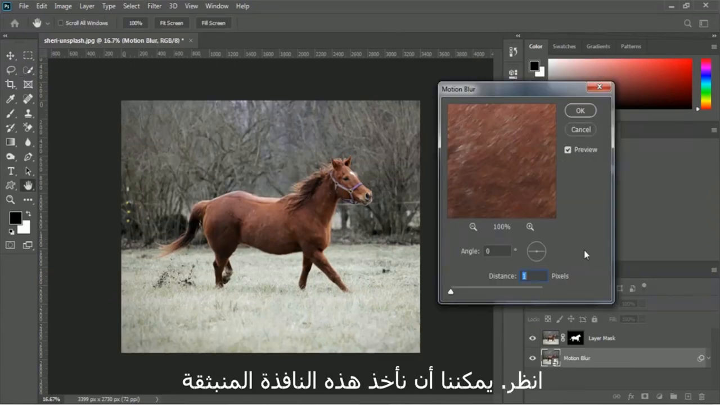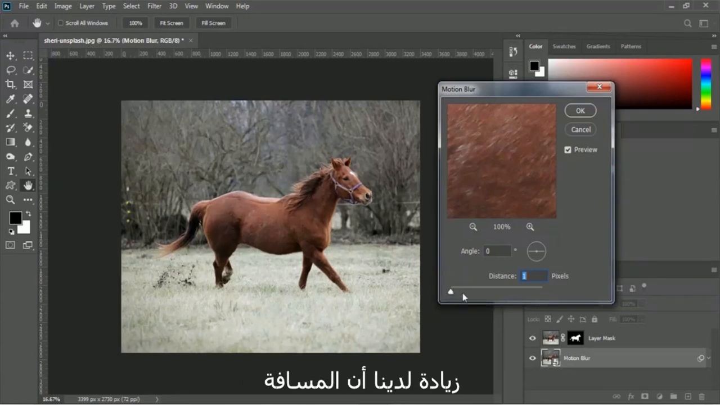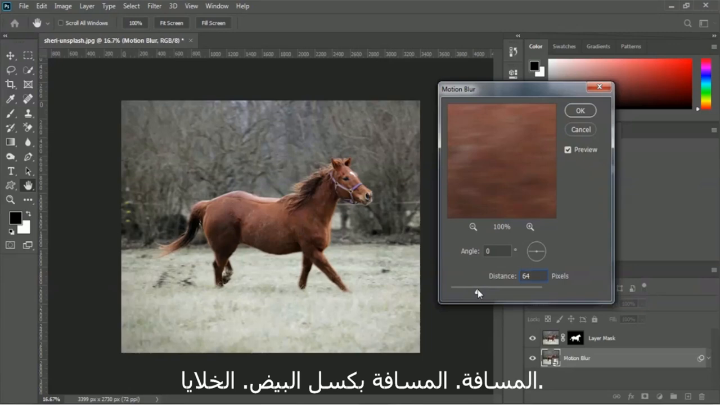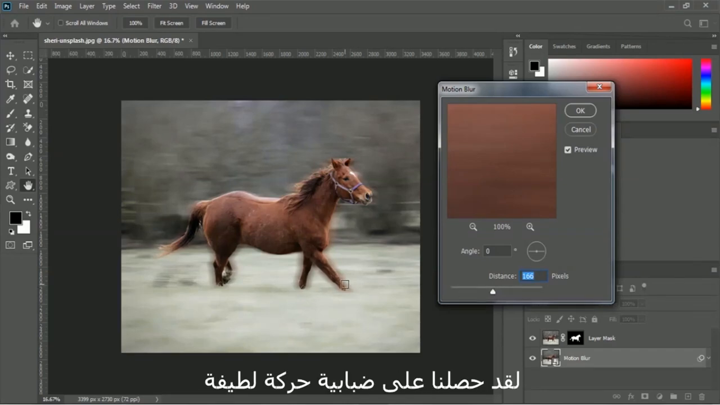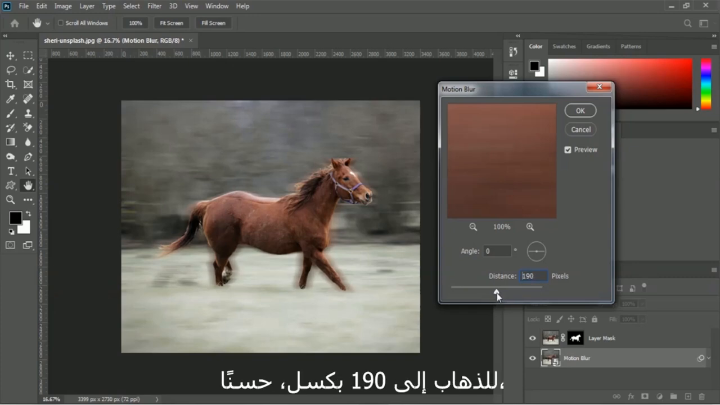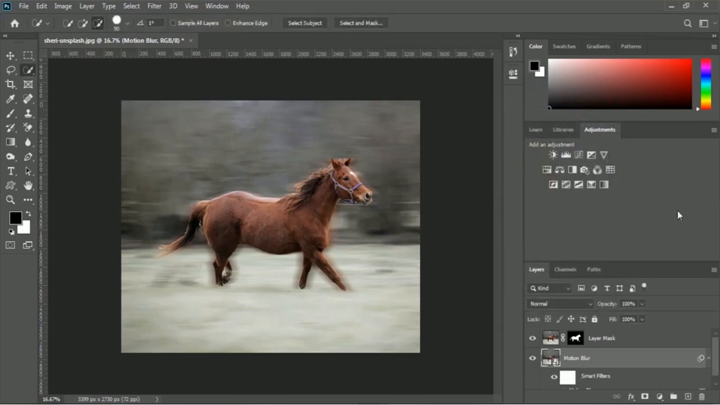This is the pop-up for motion blur, and we have to increase the distance pixels. So let's increase the distance pixels, and you can take a look. We got a nice motion blur in this image, and I want to go for 190 pixel. Okay, so let me click OK. Okay, you can take a look.